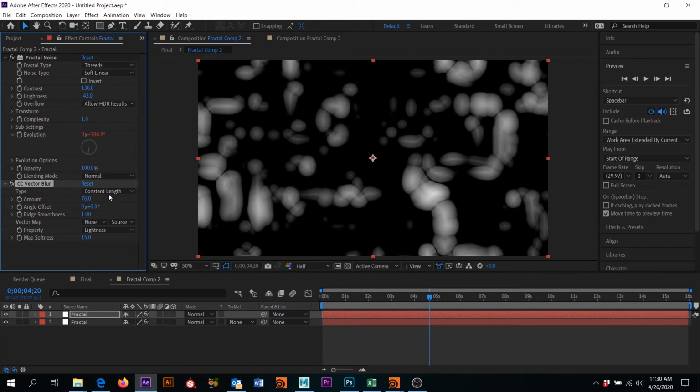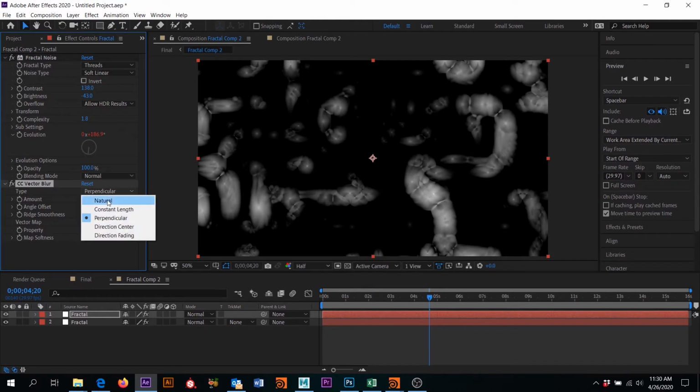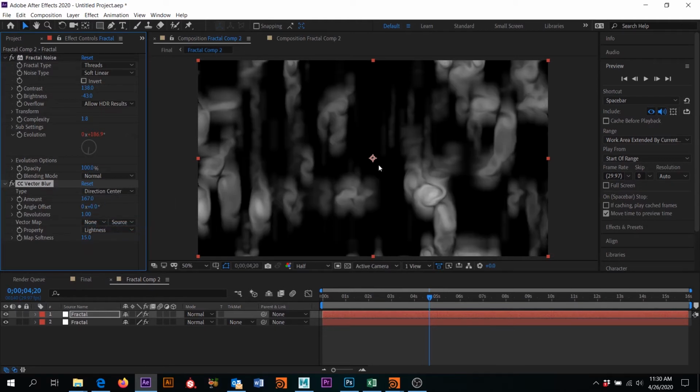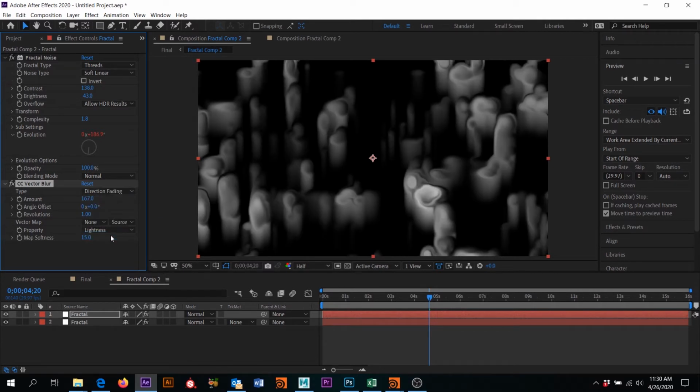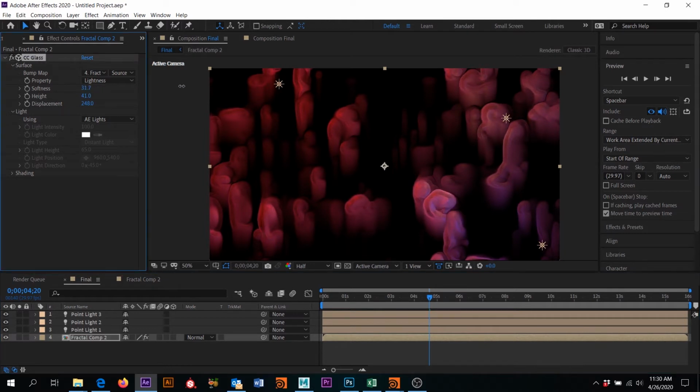Okay. We could change it to perpendicular. We could change it to direction center. Or direction fading. And so this is a totally different look than that. So now if we come back to our final, what does that look like? And so maybe we increase our softness, right? Because those edges were getting too hard. So now we could play around with our softness and see how that looks and feels.